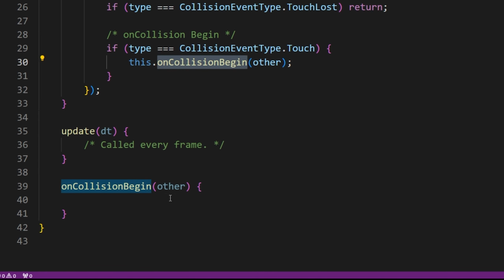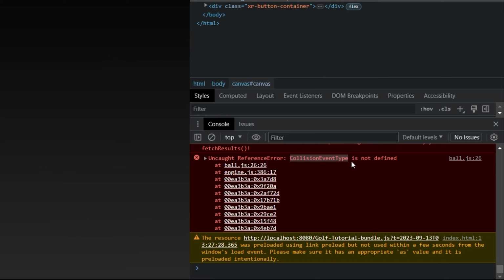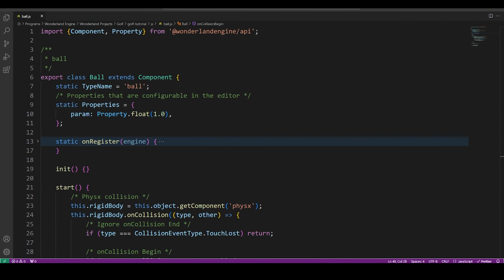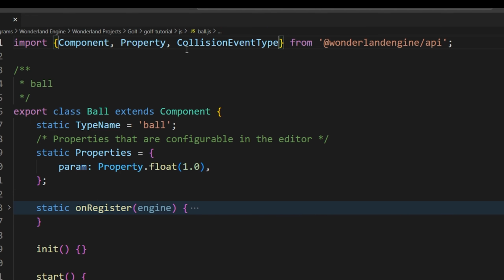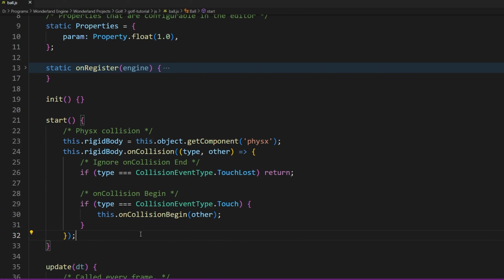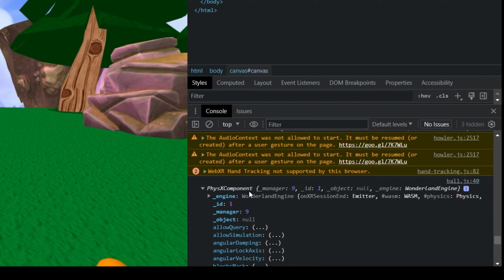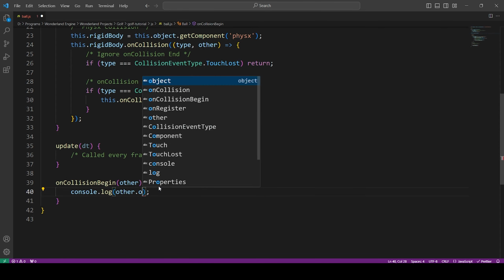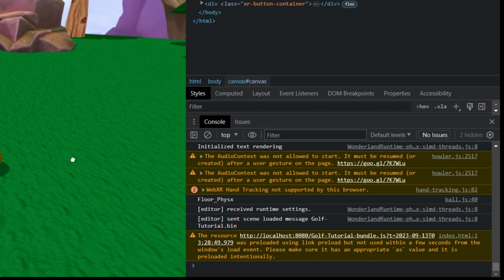But the thing here is that, for example, console log the other that we are passing, the other object that we are passing. Hit save, start the game. Yes, we will see collision event type is not defined, and we define it by just copying this one here, and you're just going to copy paste this code in any project that you want. So don't worry about it. It looks long, yes, I know, but don't worry about it. You will see component, the name of it, floor physics. We collided with floor physics. And if we go to other object's name, you will see our ball collided with floor physics.